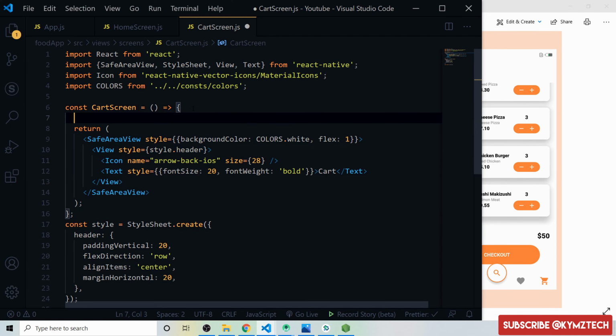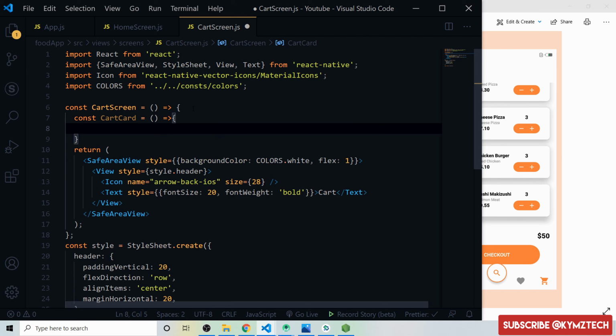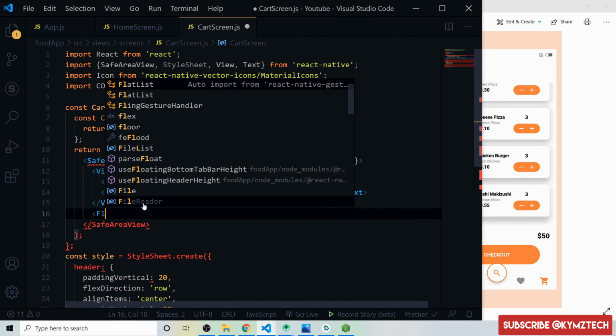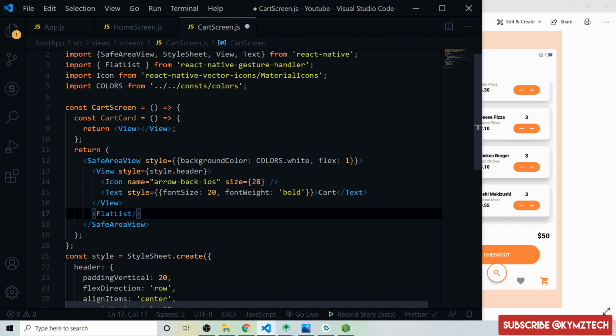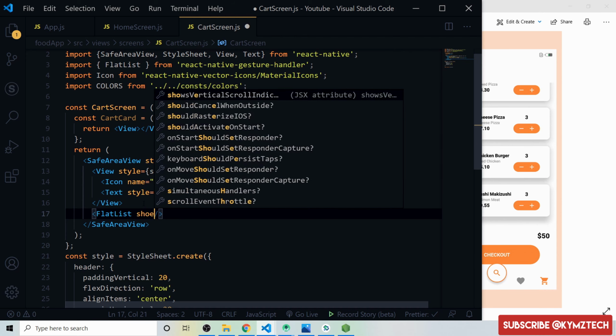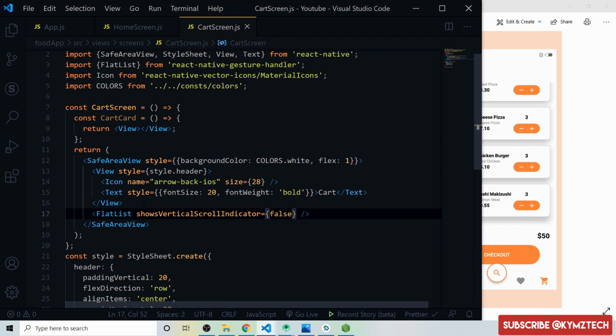So over here, we'll create a component called cart card for the card. So say cart card, and we are going to return a view. So right now, we're going to add a flat list component in order to list the cards. So right here, we add a flat list component, say flat list, and we're going to get rid of the scroll bar. So say show vertical scroll indicator, and set it to false. Then we are going to style the flat list itself.